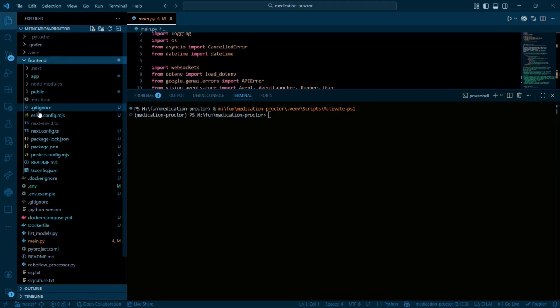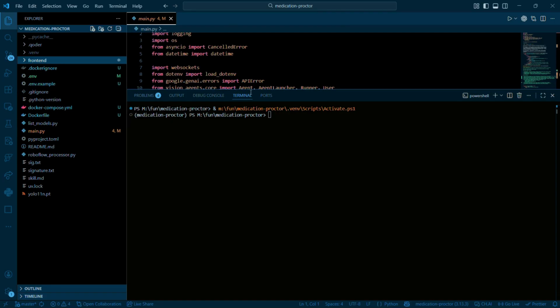So hello everyone. This is Medical Proctor, an AI-driven safety layer for high-stakes medical environments. I built this to solve a critical gap, ensuring 100% PPE compliance and real-time task guidance using VisionAgent.